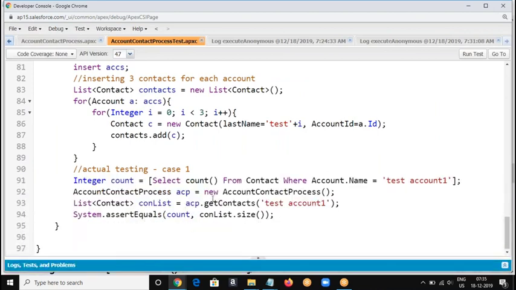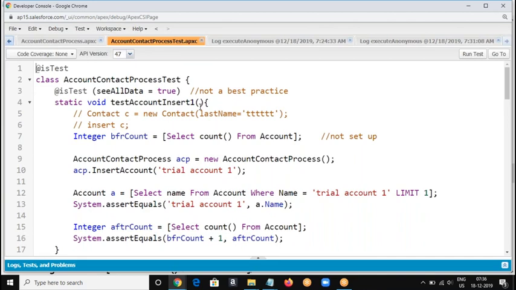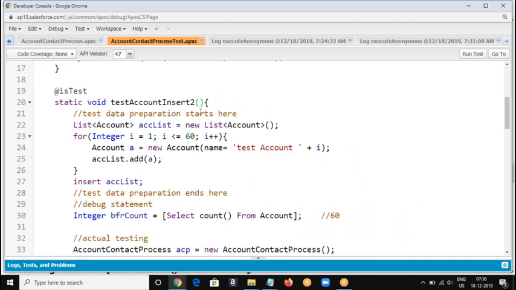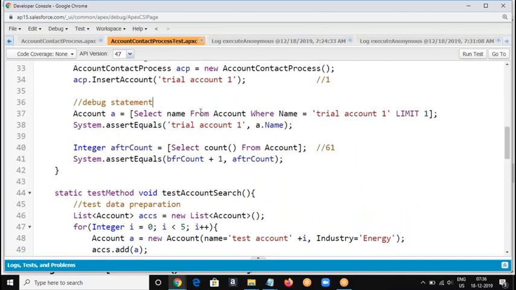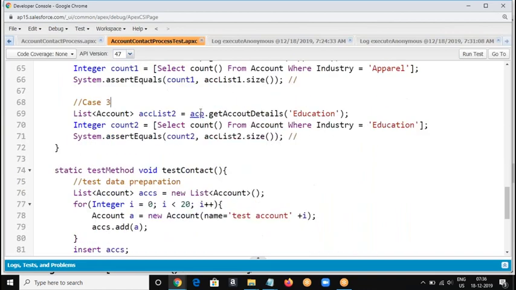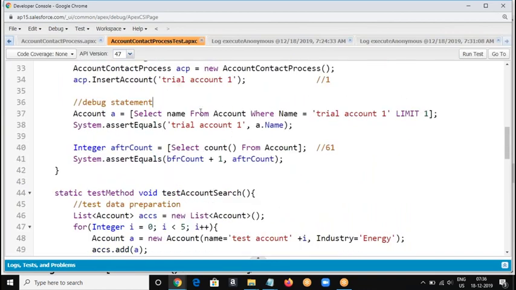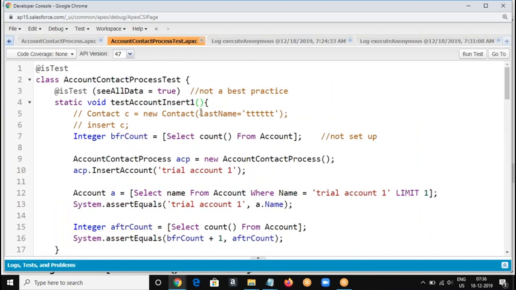So we prepare the test data and proceed with the testing. Right? We prepare the test data and proceed with the testing. So if you see here, there is one disadvantage we have in this type of method: test data preparation.